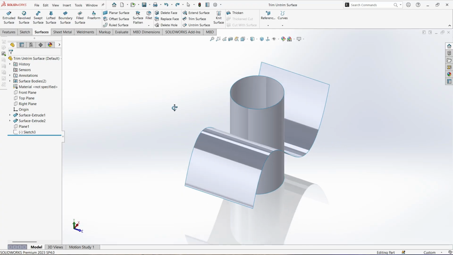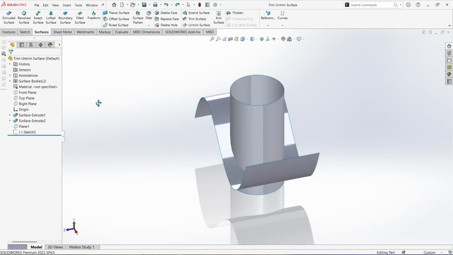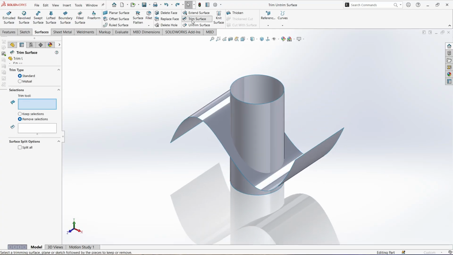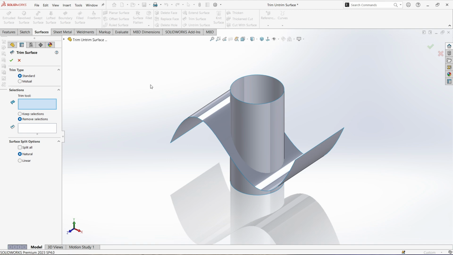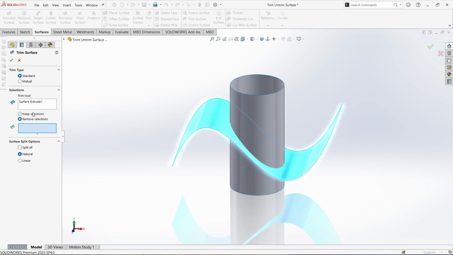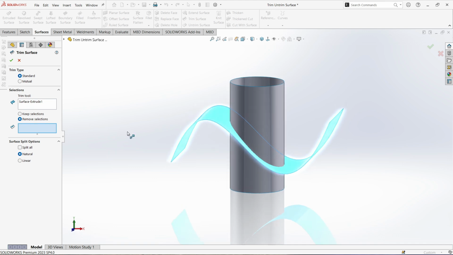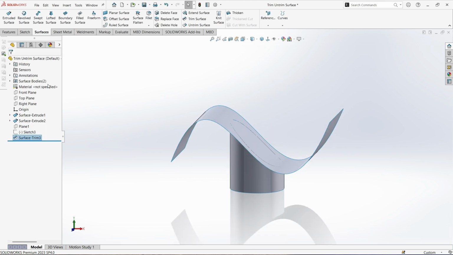Now we have a surface part like this. Activate trim surface. Now you have two parameters. In trim tool parameter, click this surface. And now you can choose keep selection or remove selection. I choose remove selection and click this face. After that, click OK. See?